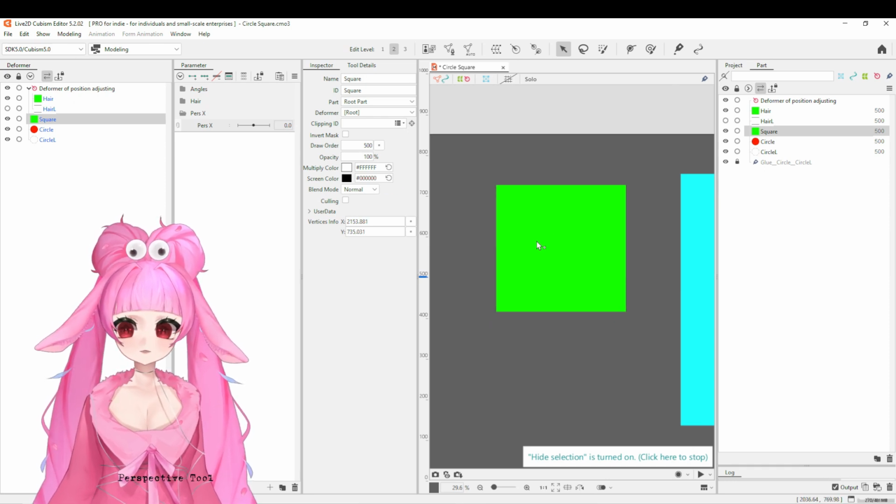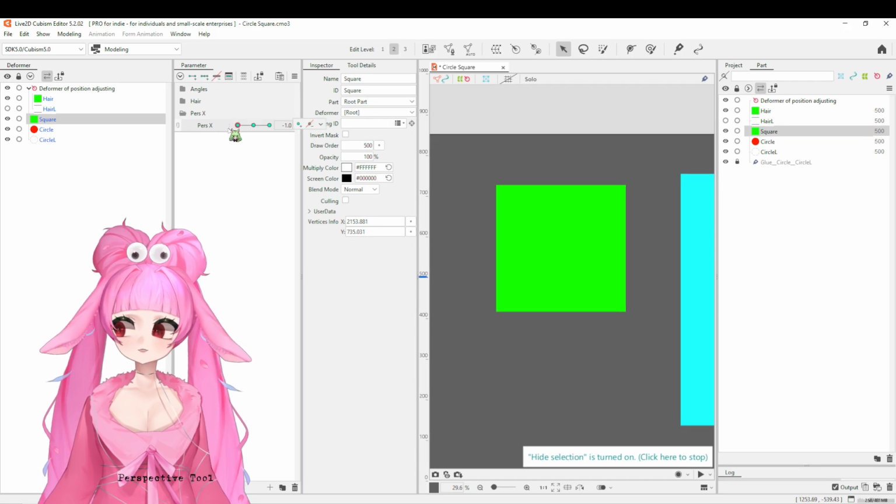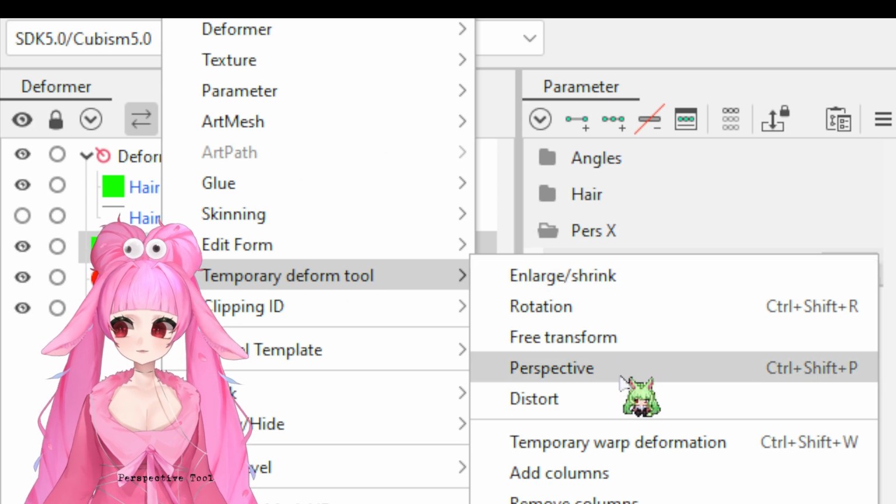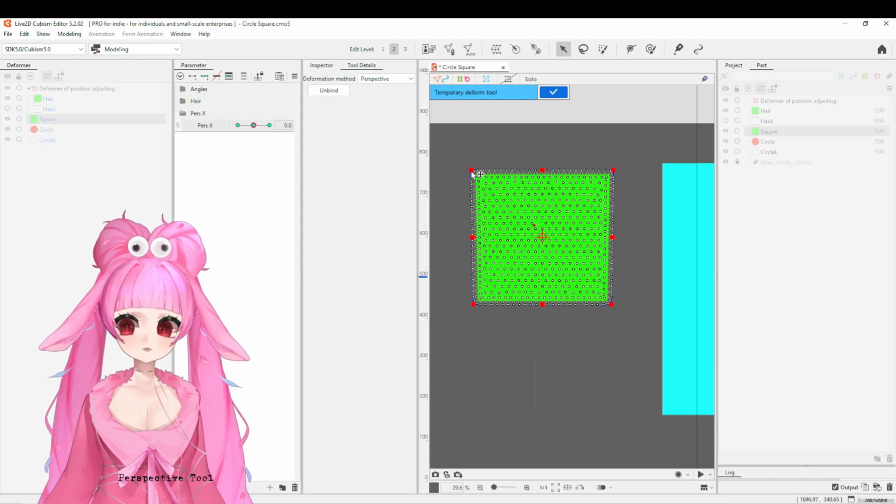The Perspective tool allows you to apply a depth effect, making objects appear closer or further away by distorting their shape. A rectangular bounding box will appear with control points. Drag the corners inward or outward to create a perspective effect.